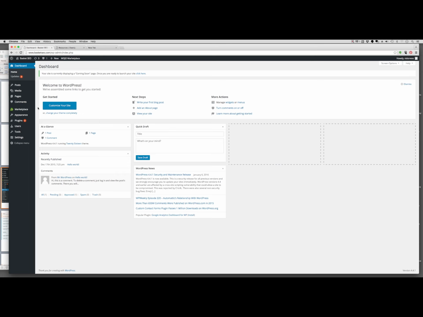So now that it's all done, we can get started. So this is pretty much your control panel to customize your WordPress website. This is all you really need to know.